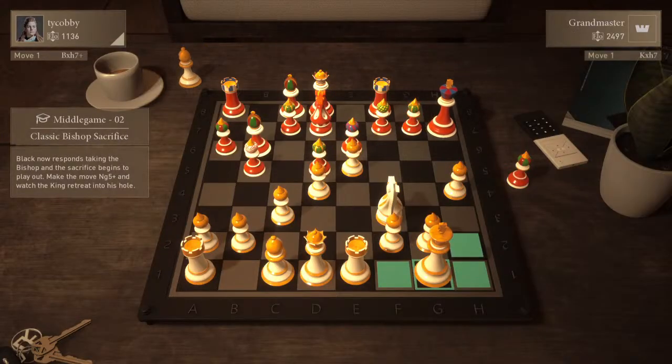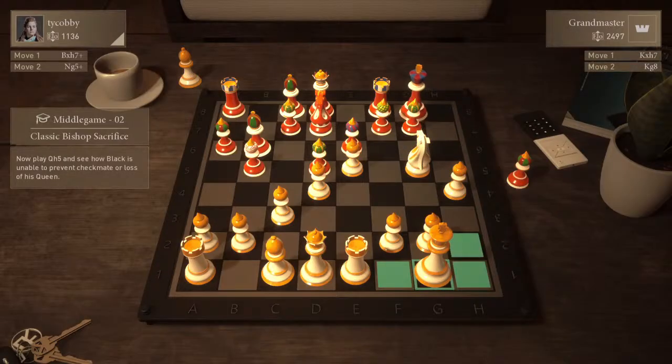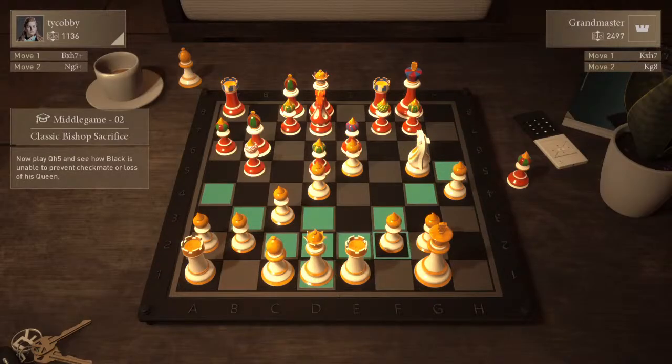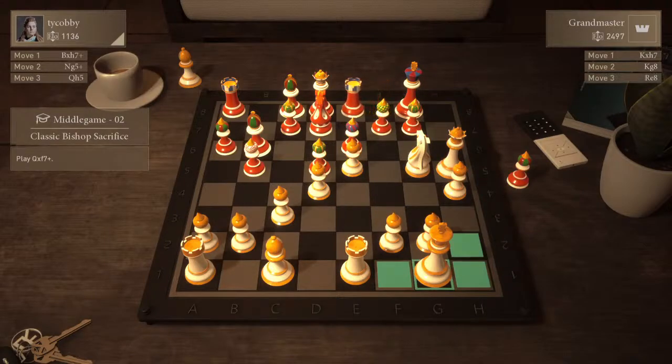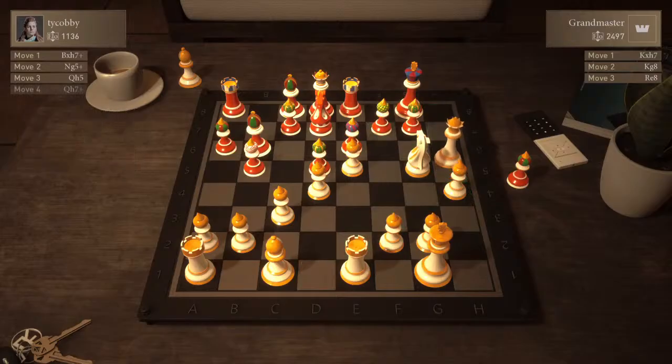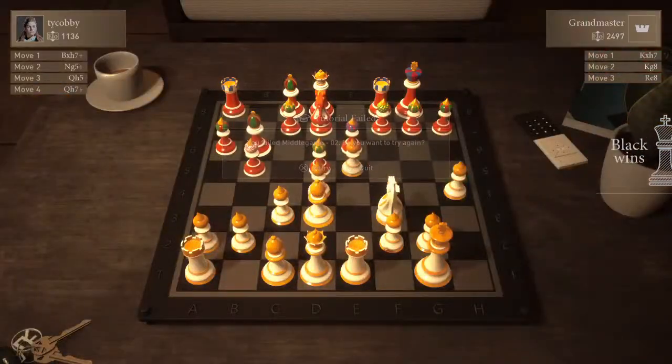Black now responds by taking the bishop, and the sacrifice begins to play out. Make a move, knight to g5. So we'll go here and we'll do knight to g5. Right there. Now play queen to h5. Let's see here. Queen to h5, right? Yeah. Play queen to f7. Checkmate. I win.